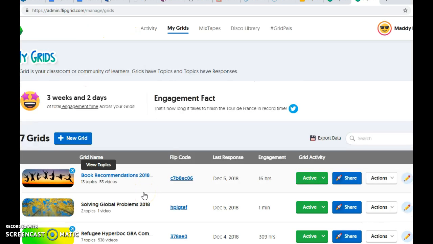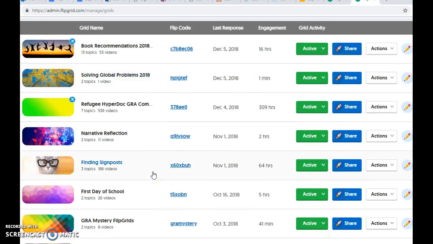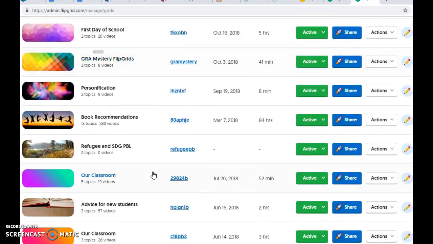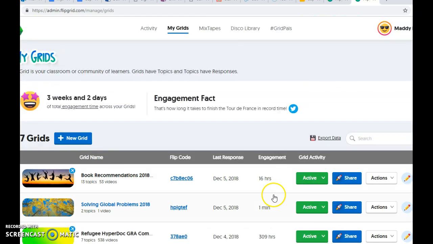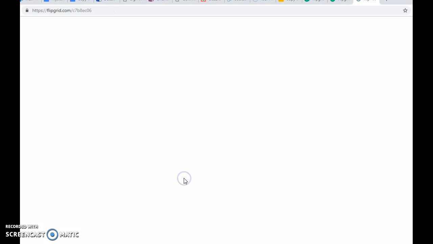So this is my view of FlipGrid as a teacher. I can see all of the different grids that I've created for student use, but I'm going to start off by showing you a student view, and what I'm going to do is take a look at one way I've used this, which is to provide book recommendations. So to view the grid as a student, I'm going to click on the code.